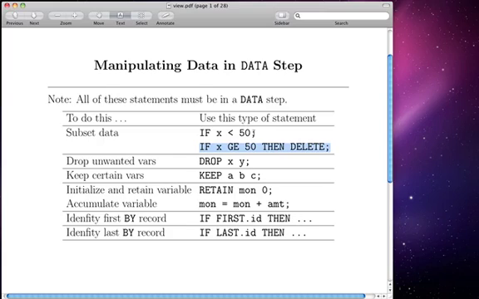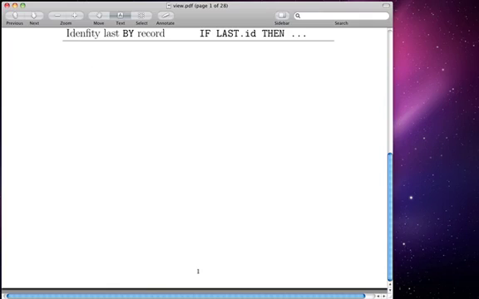So subsetting data means you're just keeping certain rows in a data set. Very often you want to drop certain columns or keep only certain columns. And the way you do this is with drop and keep statements. So if you want to subset the data by dropping x and y, you just say drop x, y. If you only wanted to keep a, b, and c, this is how you do it. Let me now give you a few examples of these.